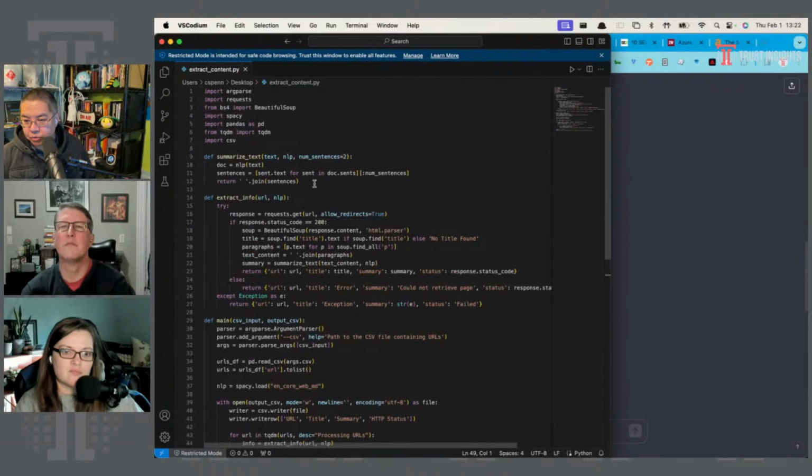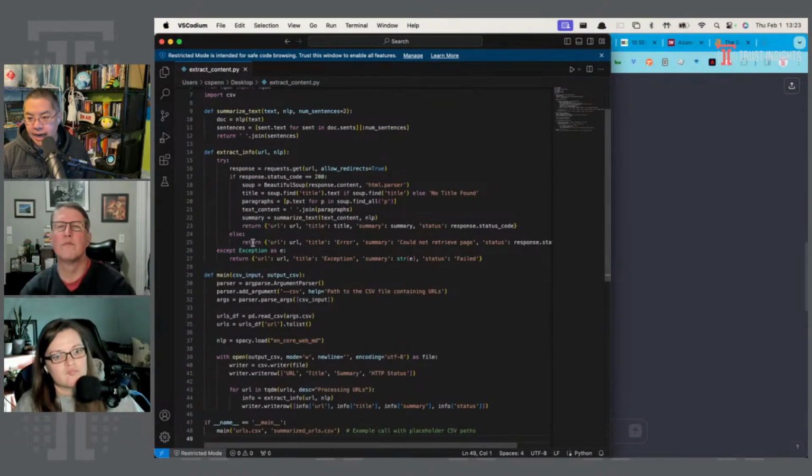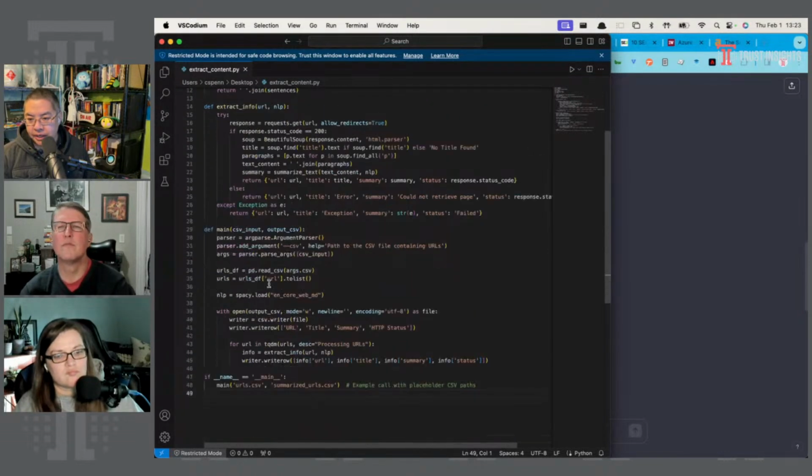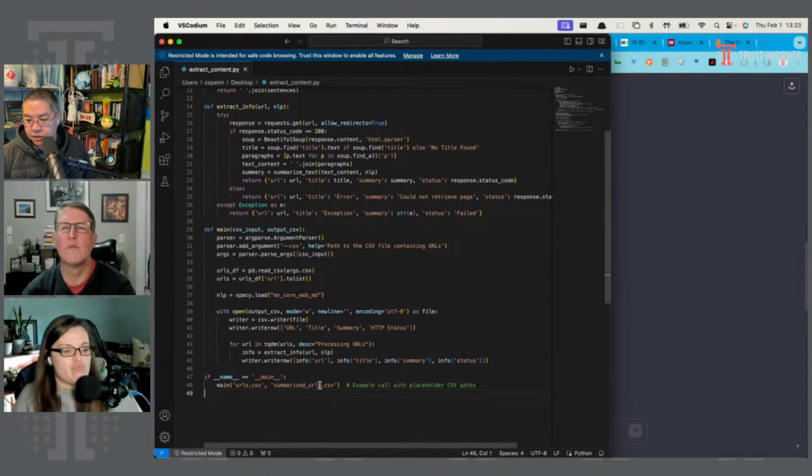So let's just read through it real quick. Summarize text is going to use the NLP function from spaCy. Extract info is going to look for the paragraph tags and the title tags. And it has some error handling, so if it can't do it, it'll just keep going. It has the input of the CSV file and an output file, which is good. It tells it to load the correct model in spaCy, which is a language processing library. And then it says, here are the URLs that we're going to work with.